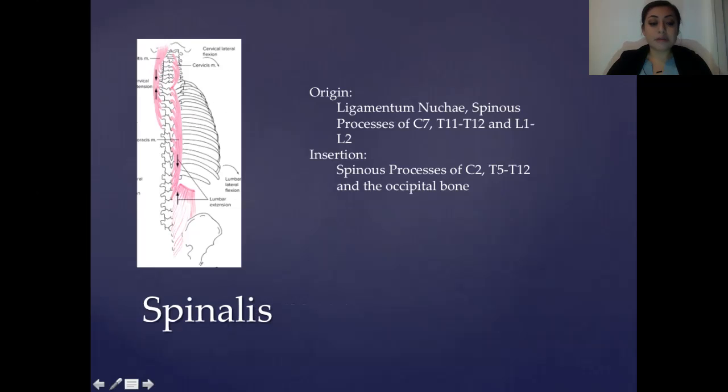And last but not least, we have the spinalis muscle. That one, again, the name is very obvious. It runs along the spine. It originates from the ligamentum nuchae, the spinous processes of C7, T11 through T12, and L1 through L2. And it inserts into the spinous processes of C2, T5 through T12, and the occipital bone. So that one runs all the way to the base of the skull, which is right here.